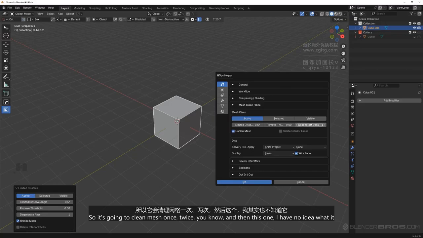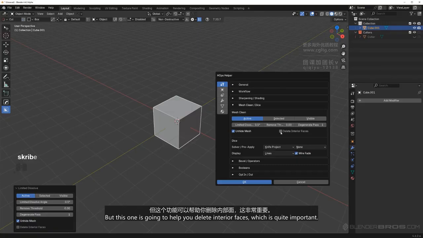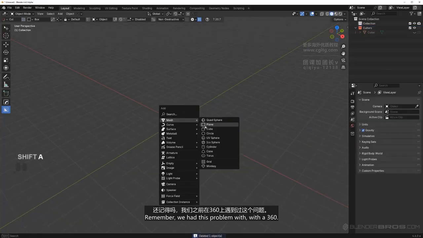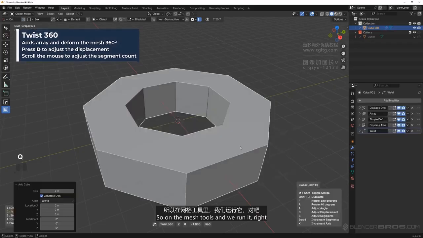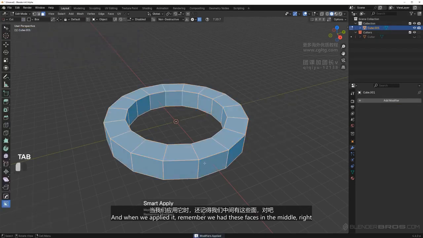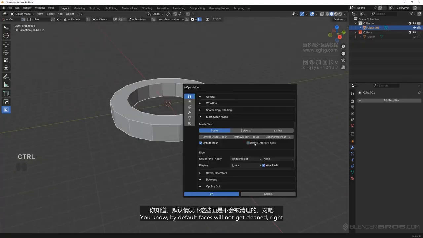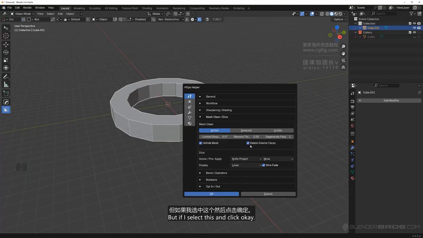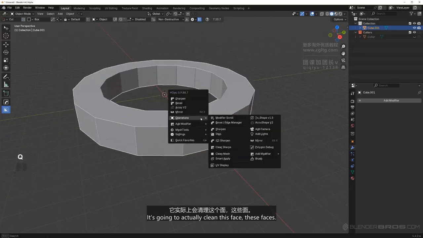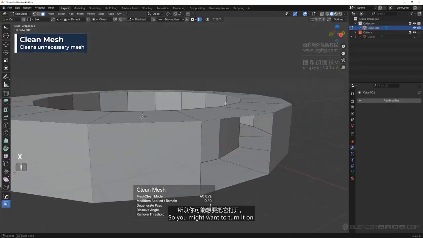So it's gonna clean mesh once, twice. And then this one, I have no idea what it is actually on hide mesh, but this one is gonna help you delete interior faces, which is quite important. Remember we had this problem with the 360, so on the mesh tools, and we ran it, right? And when we applied it, remember we had these faces in the middle, right? By default, interior faces will not get cleaned. But if I select this and click OK and run clean mesh on this one, it's gonna actually clean these faces. So you might want to turn it on.